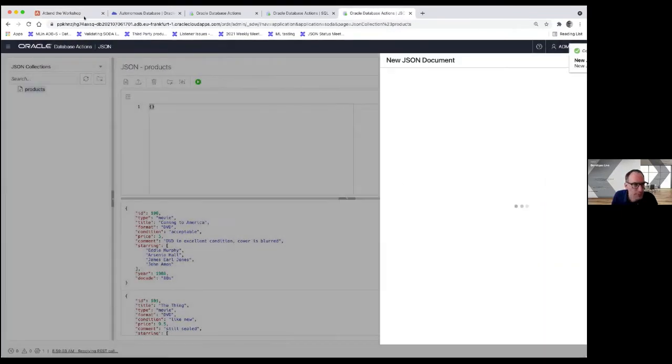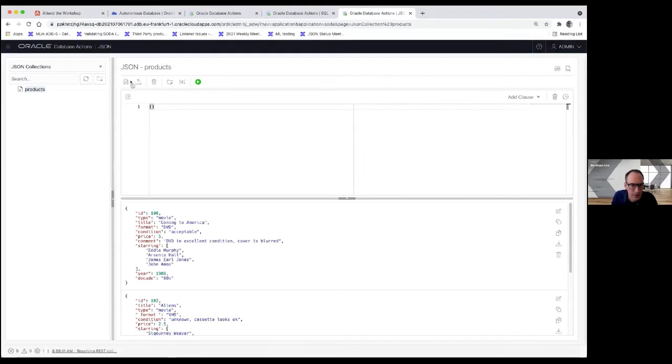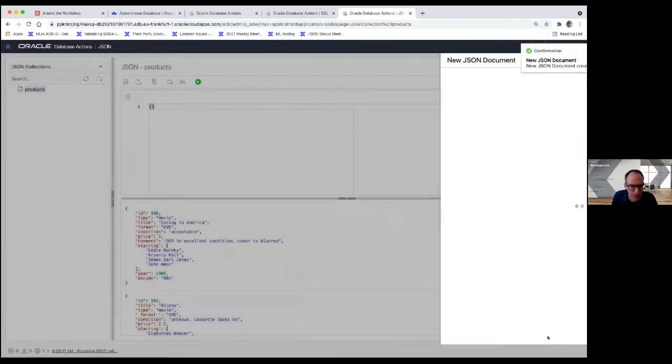Create. And I think this is the last one initially. So then we have 4 documents here. So I think the first 3 are movies, and this one is a book.